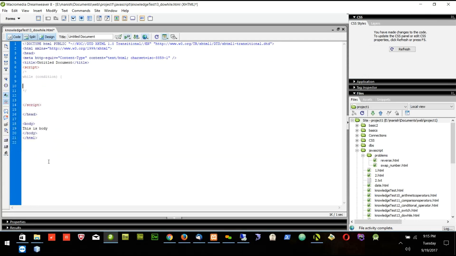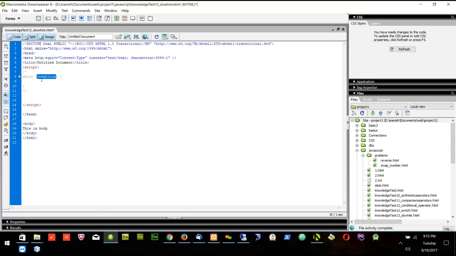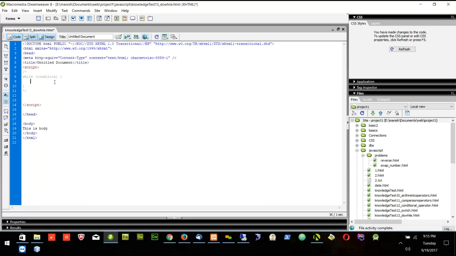Till this condition is true, it will go and loop, and it will go on looping, looping, looping till this condition becomes false. Once this condition becomes false, it will come out of this curly bracket and will be no more inside it. And inside it, we have to do something so that this condition should change. Maybe I can say condition equal to false. So somehow you have to change the condition. If you don't change the condition, then it will go into an infinite loop and you won't be able to stop it.